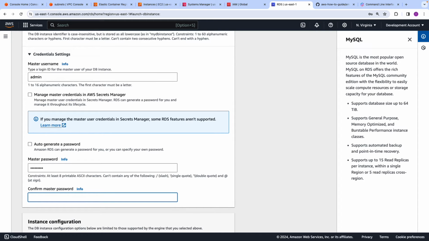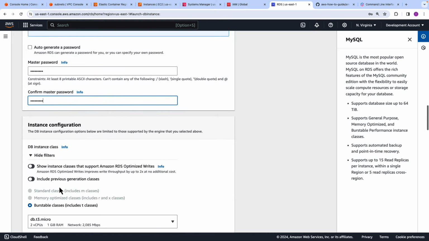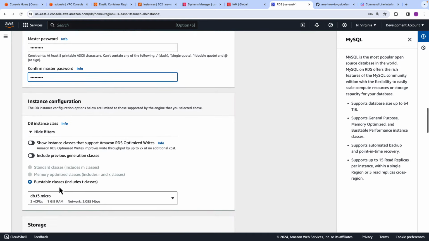Oops, I think I typed in the wrong password there. Yep, there you go. And then we'll come back to Secrets Manager again.